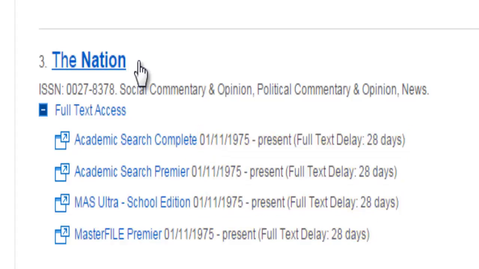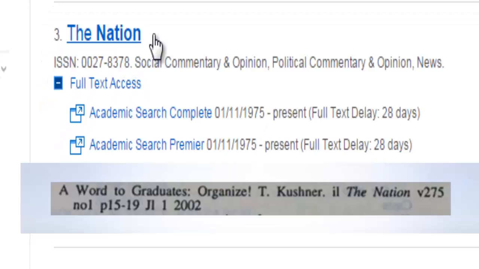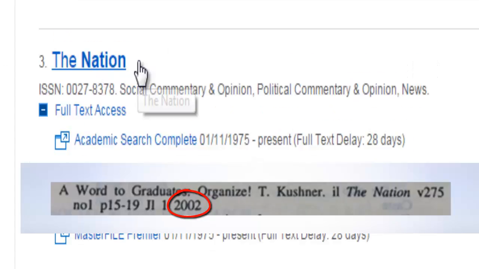For example, the Academic Search Complete database contains articles published in The Nation from 1975 to 28 days ago. Since the article we're looking for was published in 2002, we can access it immediately by linking to the Academic Search Complete database.